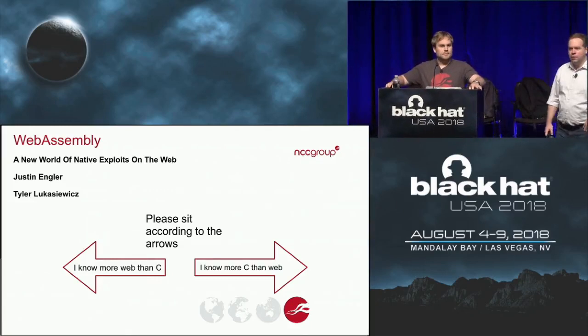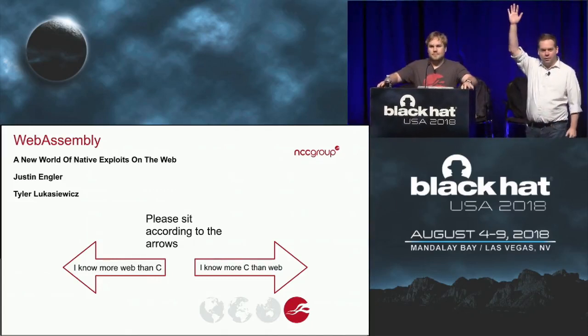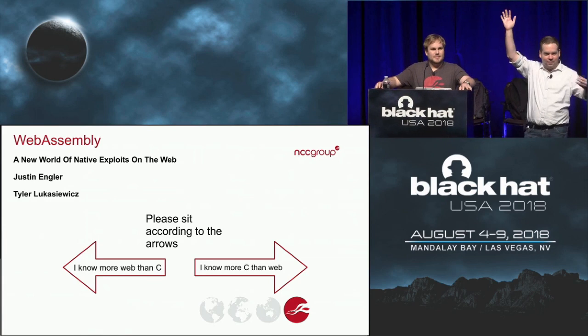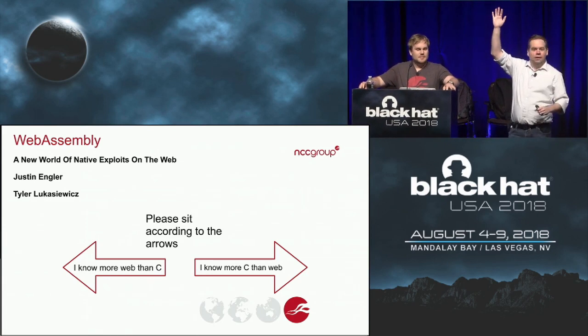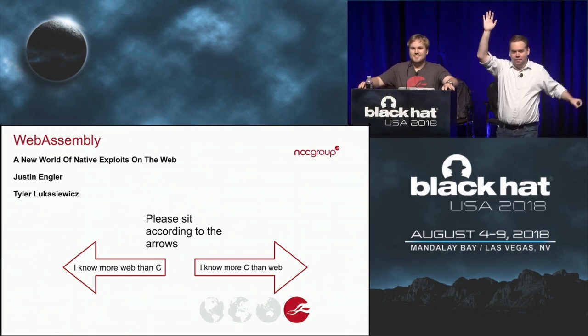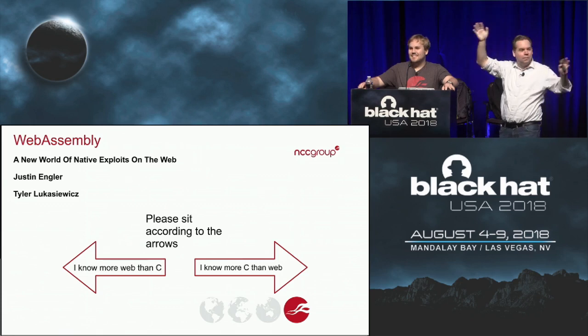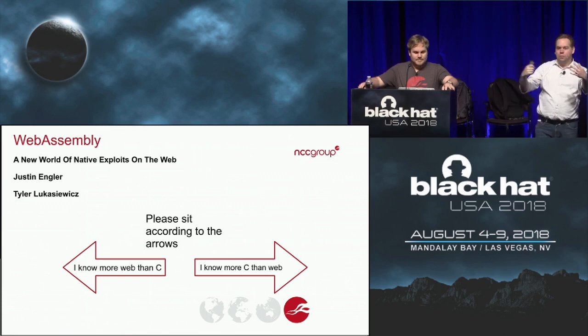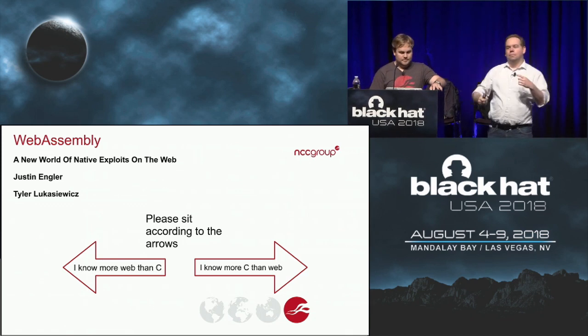Before we get started, if everybody could please raise your hand. Either hand works. All right, come on, let's go. All right, so anyone who didn't follow the seating instructions, please lower your hand. Still looking pretty even, I would say, between people who know web and people who know native. So as we go through this, put your hands down, please.